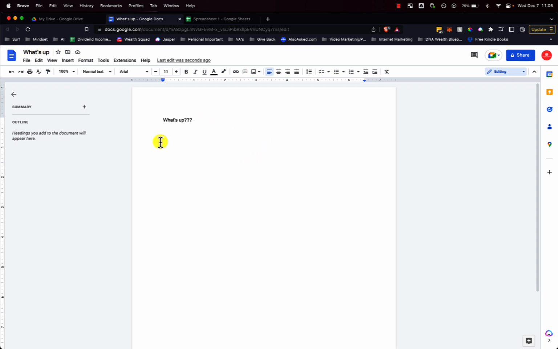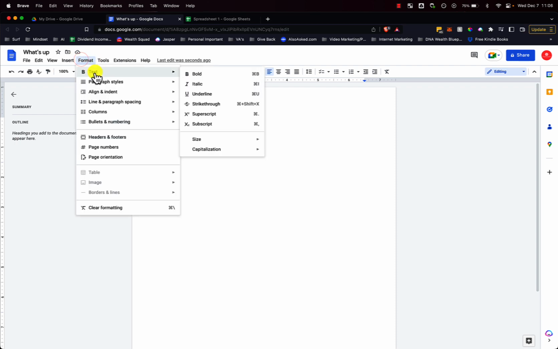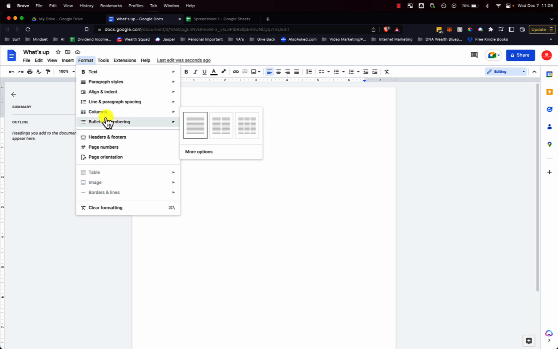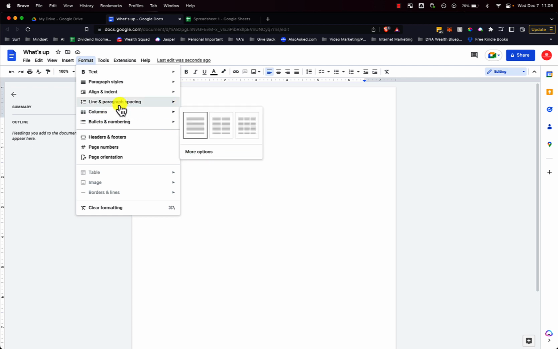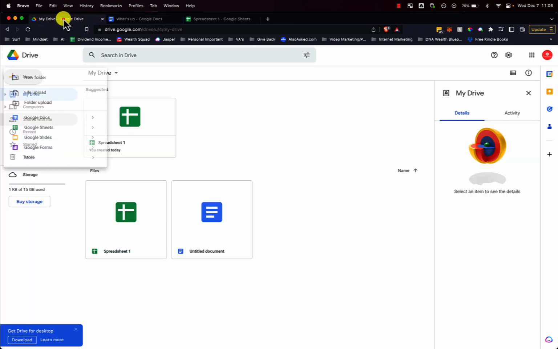So the style is pretty similar to everything else you've used. Like there's different formatting stuff. You can bold, italicize, underline, strike through, all that stuff. You can break things up by bullets, numbered list, checklist, columns, all of that stuff is normal. And what I'm going to do here is I'm going to show you how to actually share this stuff.